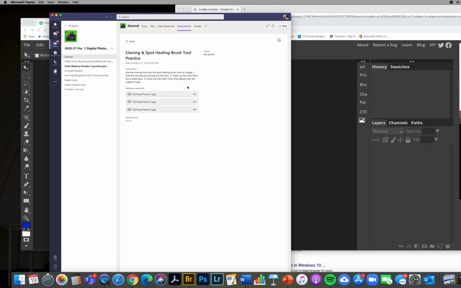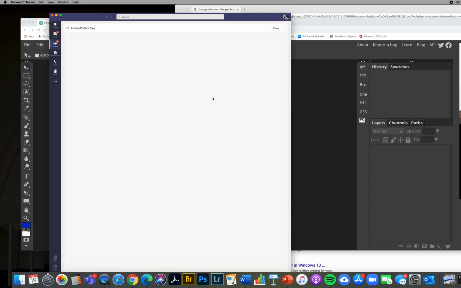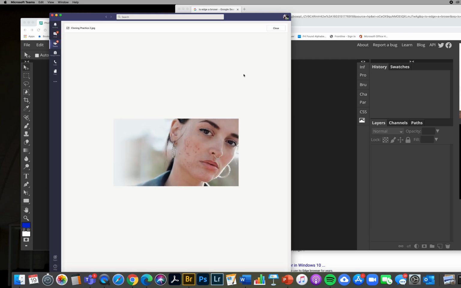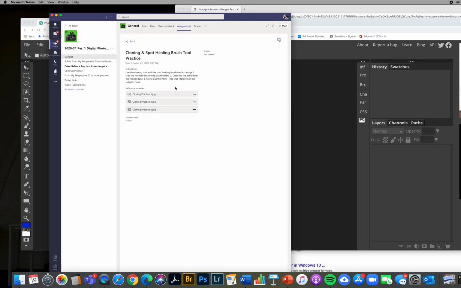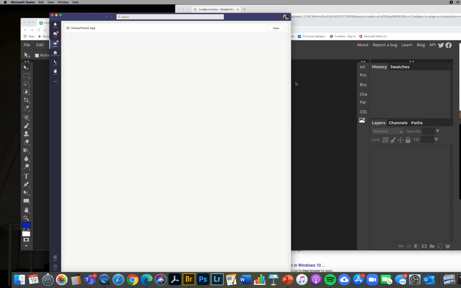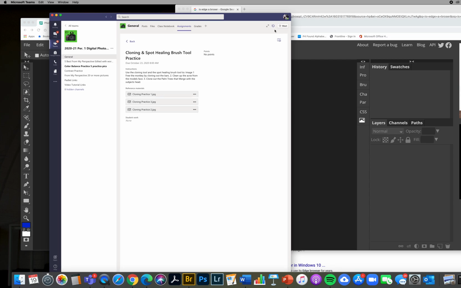In image 2, you're going to clean up the acne from the model's face. And in image 3, you're going to clone out the palm trees. So first off, you have to download these images. Go to the 3 dots, and download.